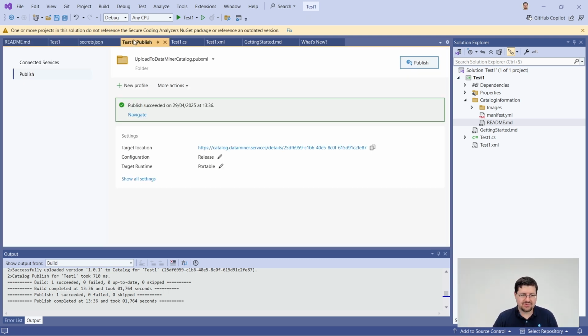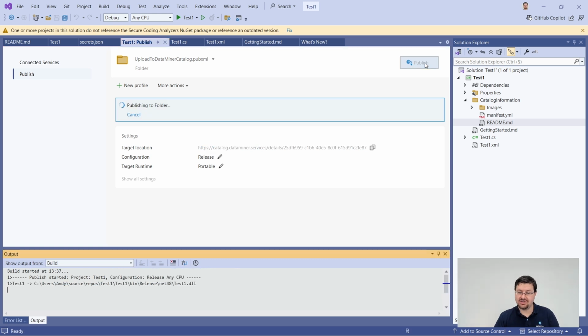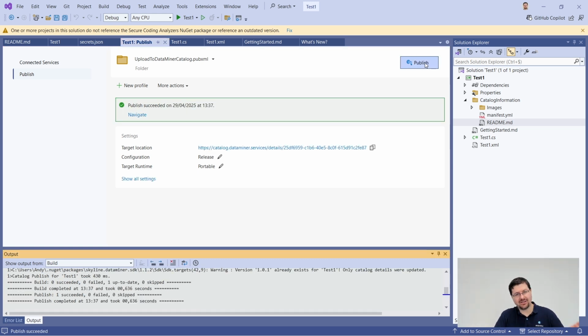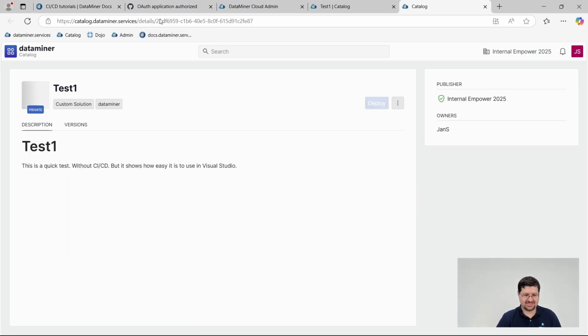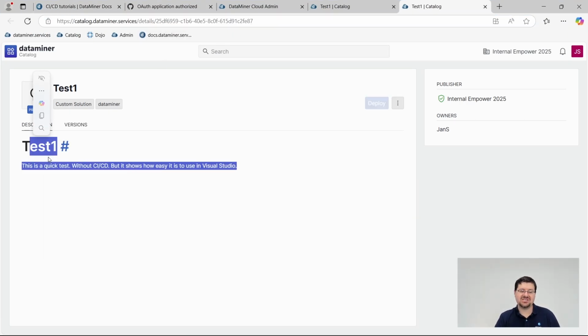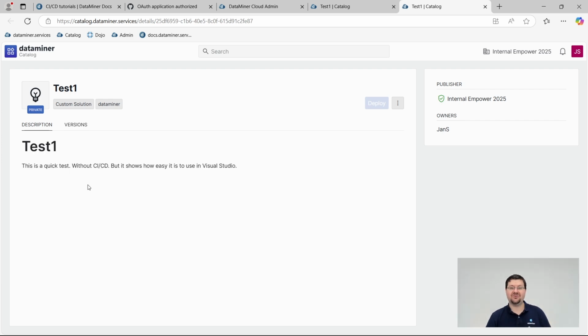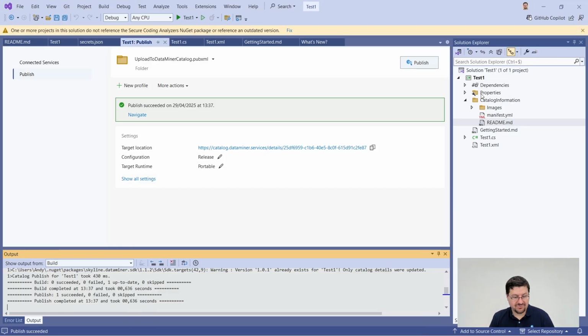And if I now publish this without changing the version, what it's going to do is simply update the catalog information. So again, if I now have a look on here, and if I refresh this page, you'll now see the image is gone and it has updated with the new information. So it's as simple as that. That is how you begin with a Visual Studio template of anything that's not a connector currently.